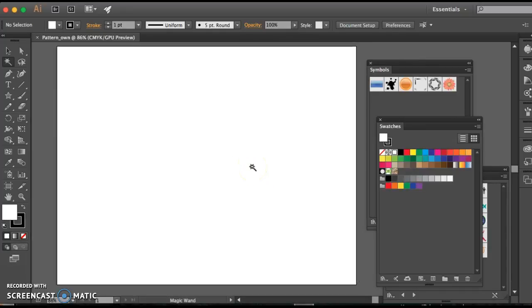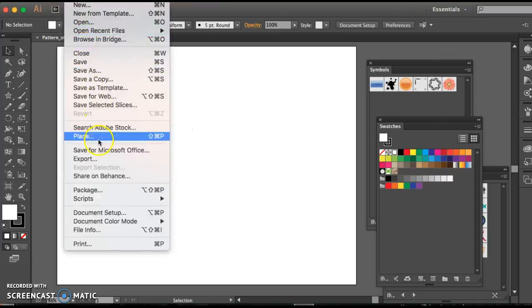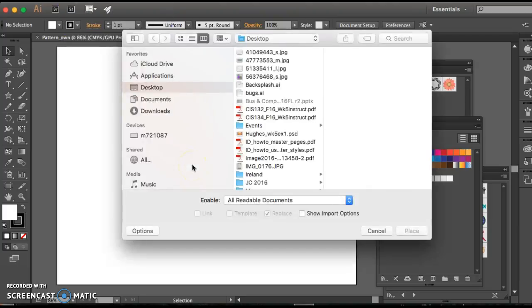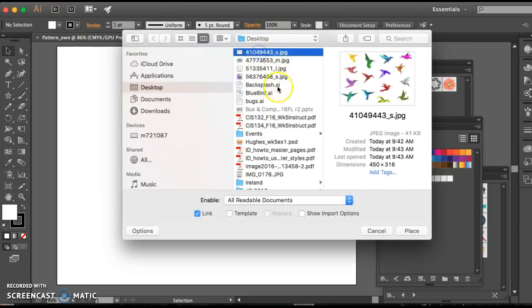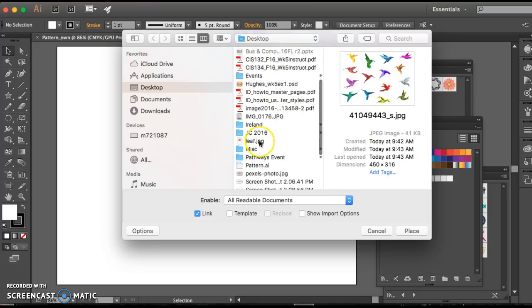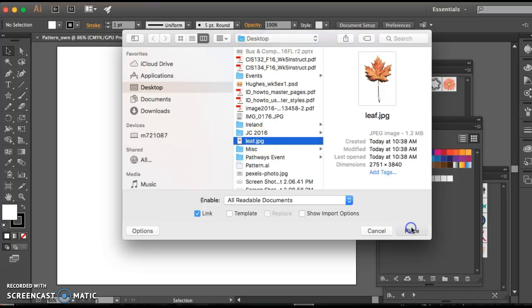Perfect. Okay, and then we want to place a file to use as the source image for the tracing. So that's where I gave you that leaf that you should have downloaded. So go to JetNet if you haven't already and download that leaf image. We're going to go ahead and place that in. File, place. Let's see, leaf. Go ahead and place it in.